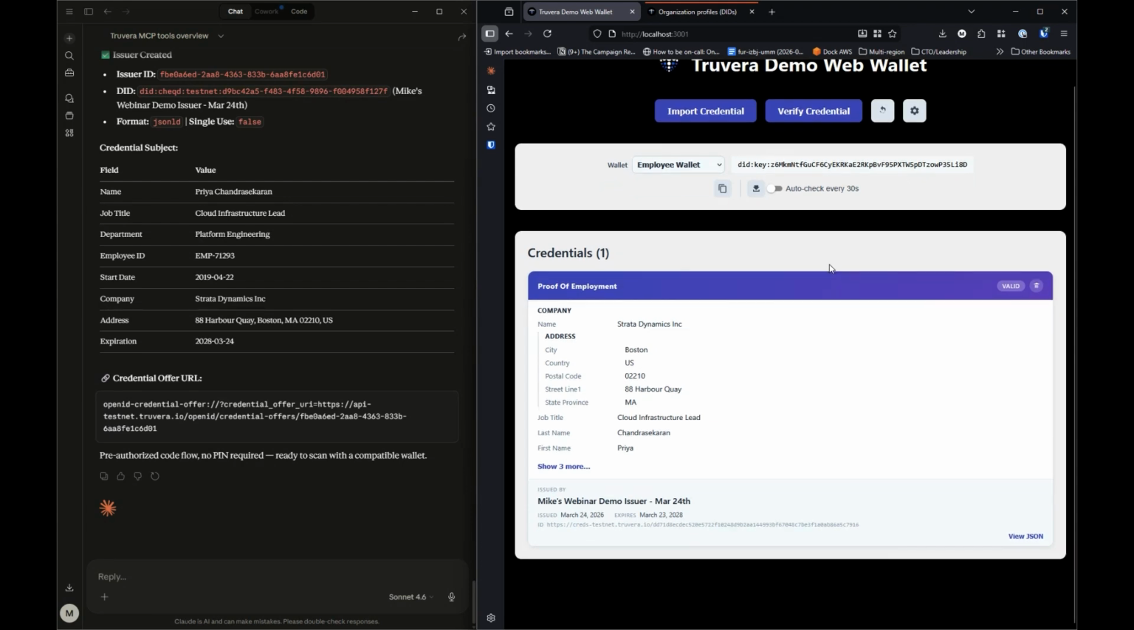Once Priya has that in her wallet, she's going to want to use it. Her employer is going to want to use it. So maybe she comes back into the building, or goes to a new building if it's a large organization, and she'll be asked to prove who she is. We can do that too with the MCP server.